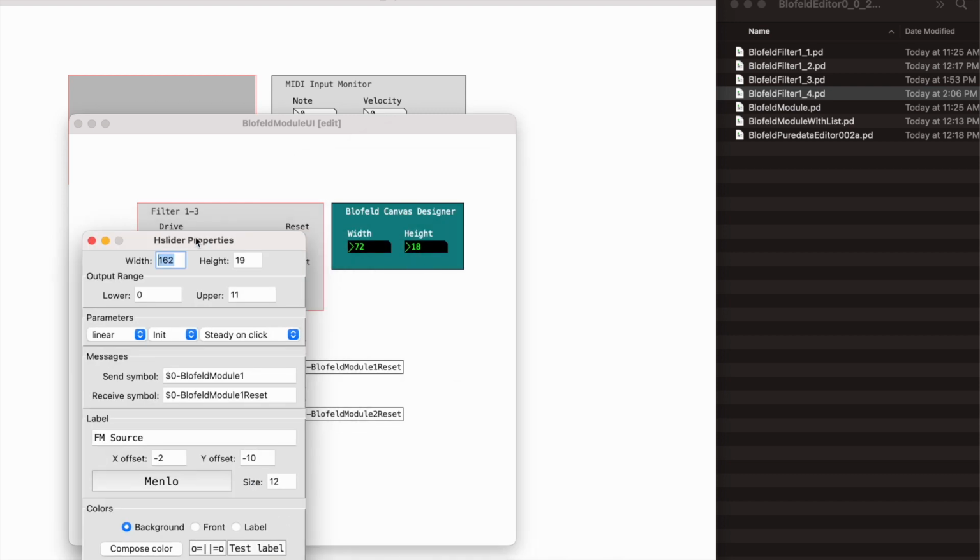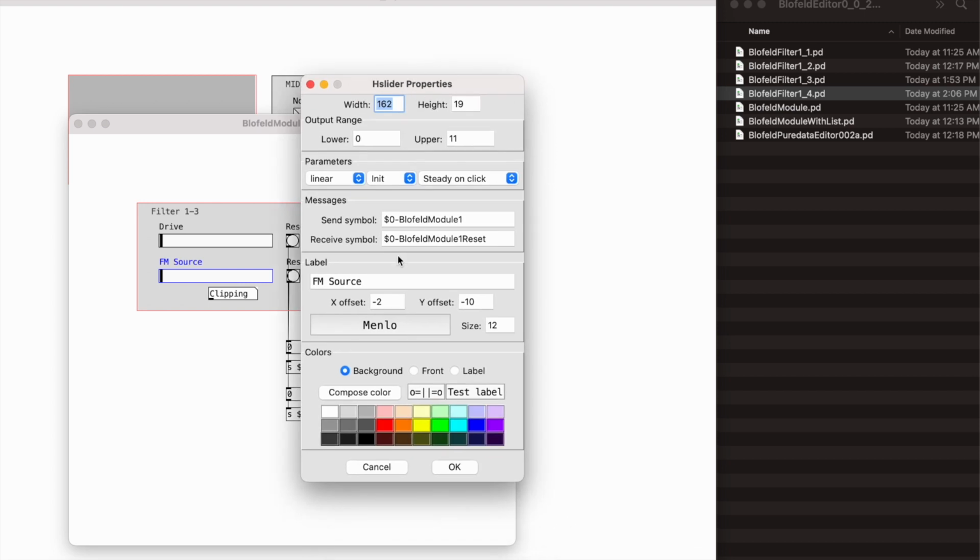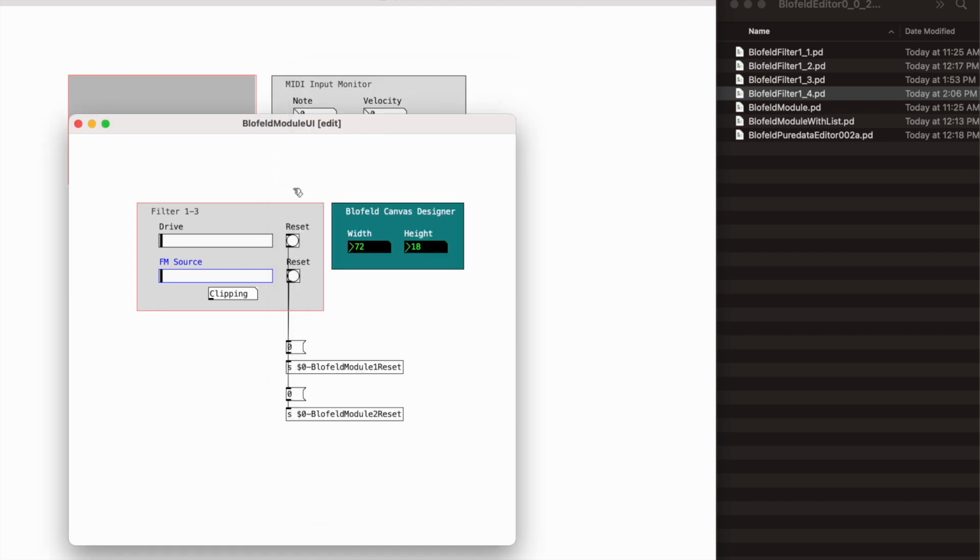Wait. Oh, right. Okay. I got confused. No, because I haven't changed this yet. That's fine. So it should be 12. Slater 1 mod.